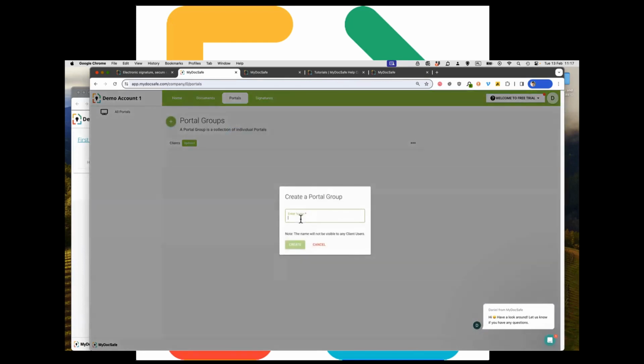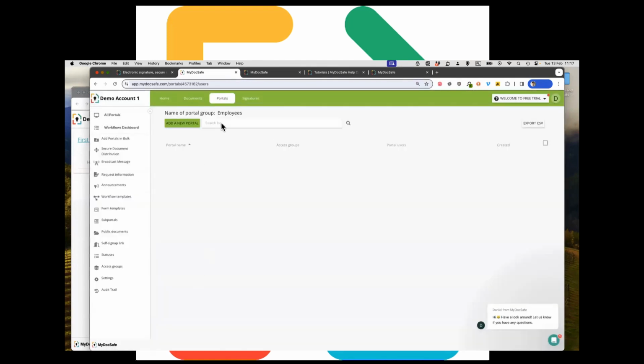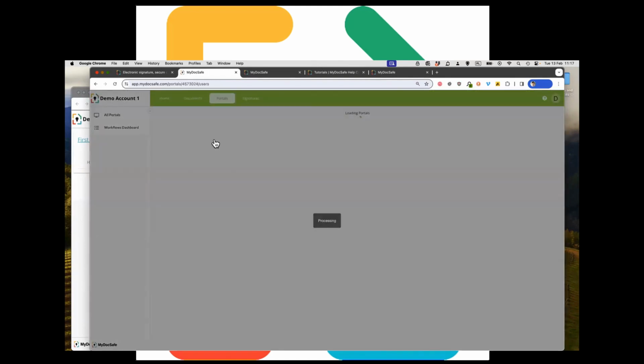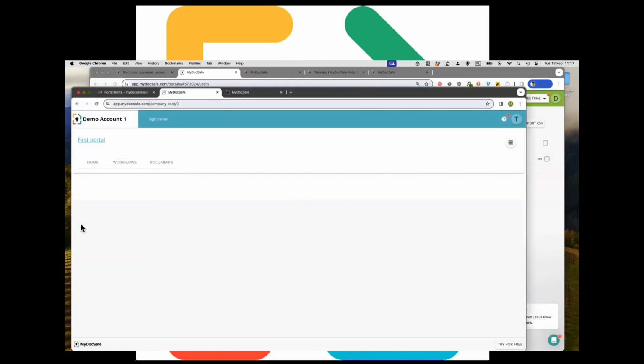So if I create, let's say, employees group, I'm going straight inside the portal group configuration, and I could create a number of portals for employees, and then restrict access to that group only to the HR personnel. But let's move back to clients. So here we are now in the dashboard for this portal group called clients. We have one portal that I've just created, which has a name, which has a user already, which is this user. And I've already logged in as that user in another tab, so you could see what the portal looks like from the end user's perspective.